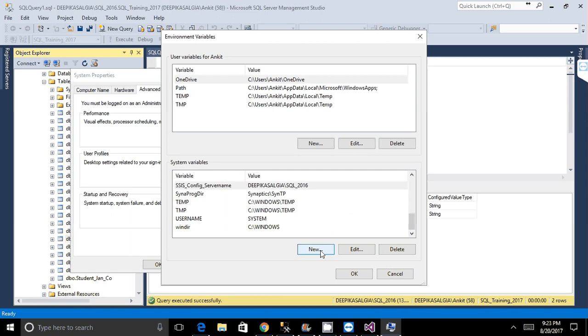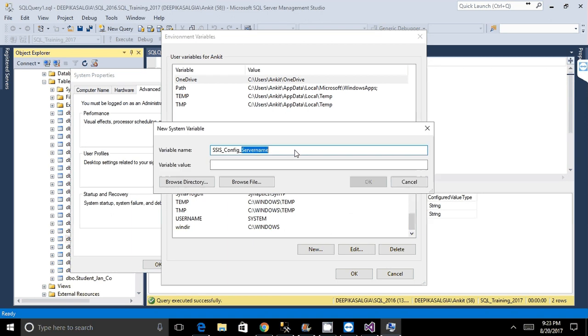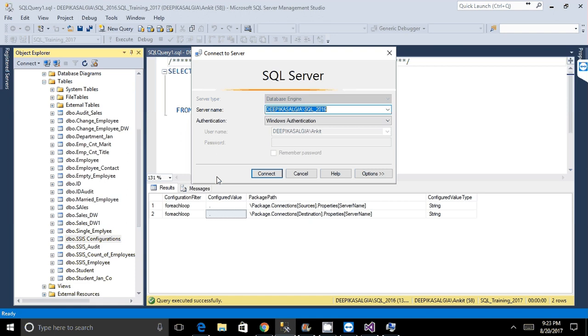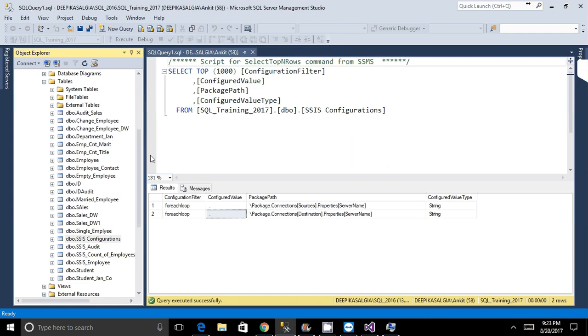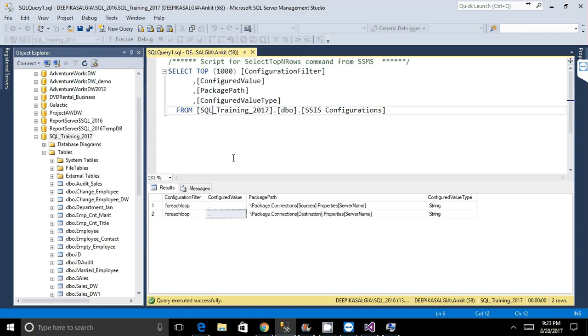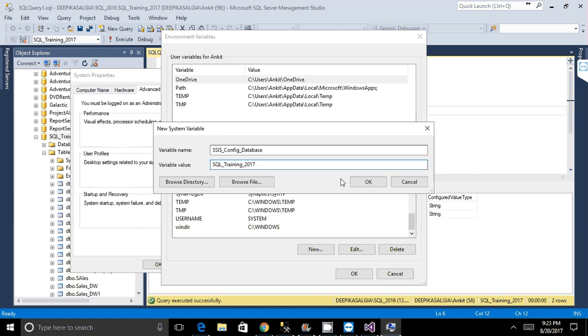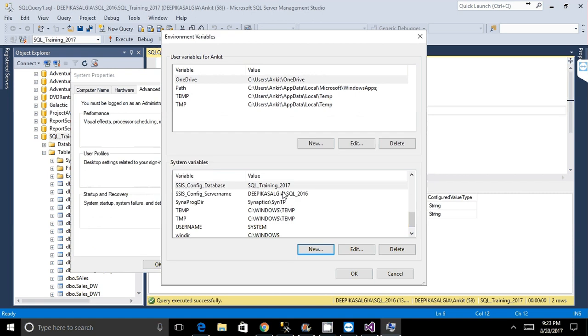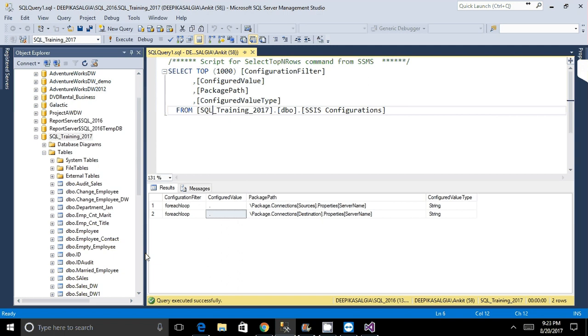There it is. Okay, and I'm going to create one more, which is the database. I'm going to give the database name, where my configuration file is, which is the database SQL Training 2017. So I give this name. Okay, so I have two variables. One is for my server and one is for my database where my configuration table is. All right, click OK, click OK.